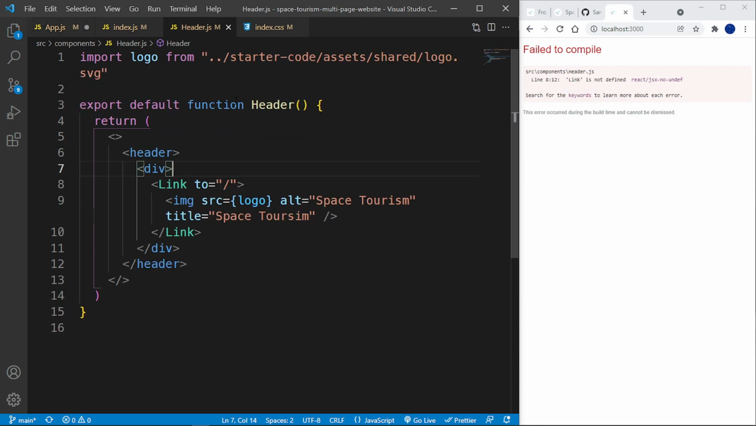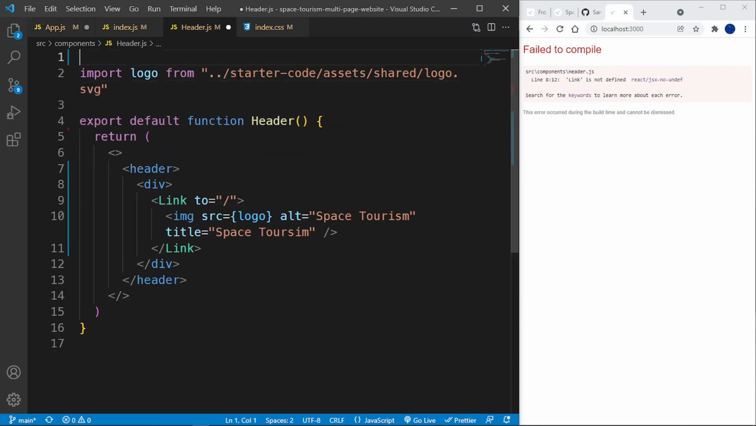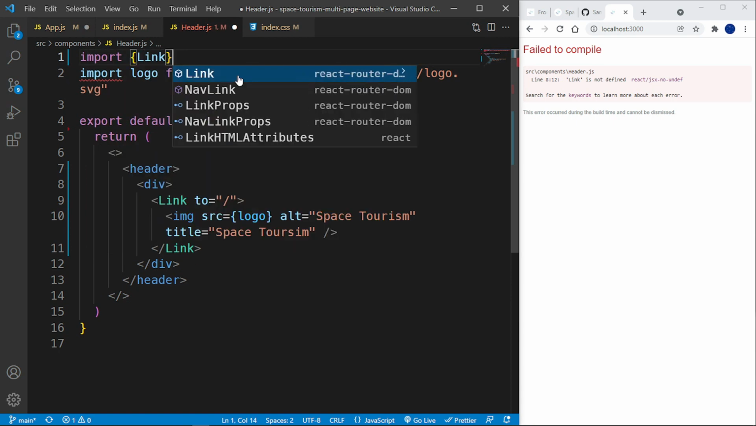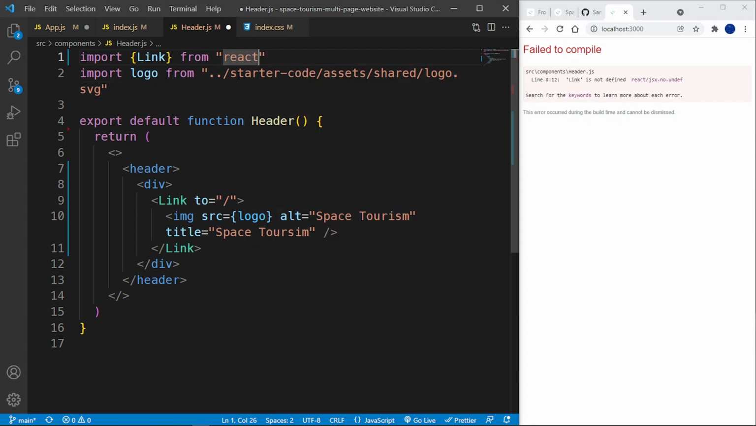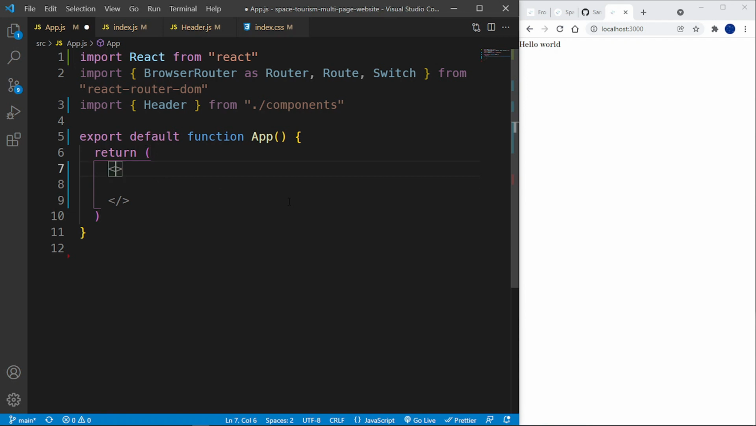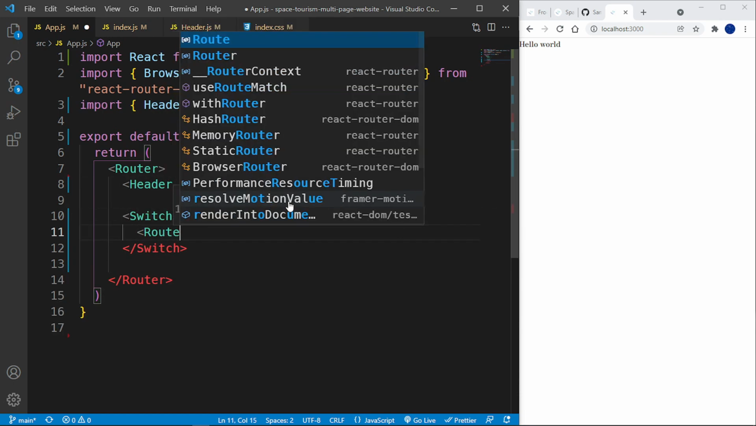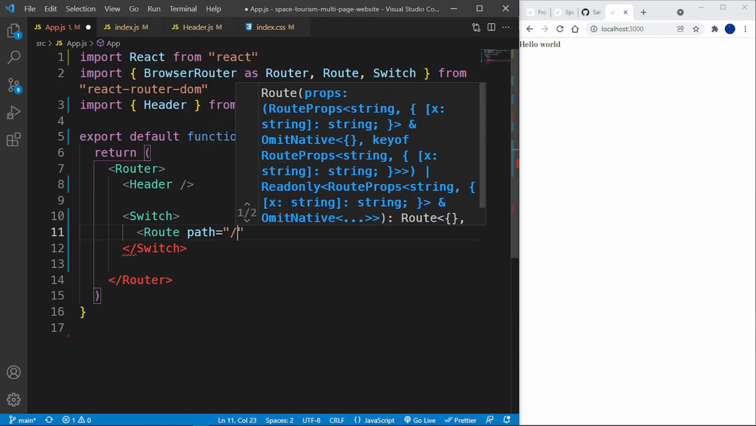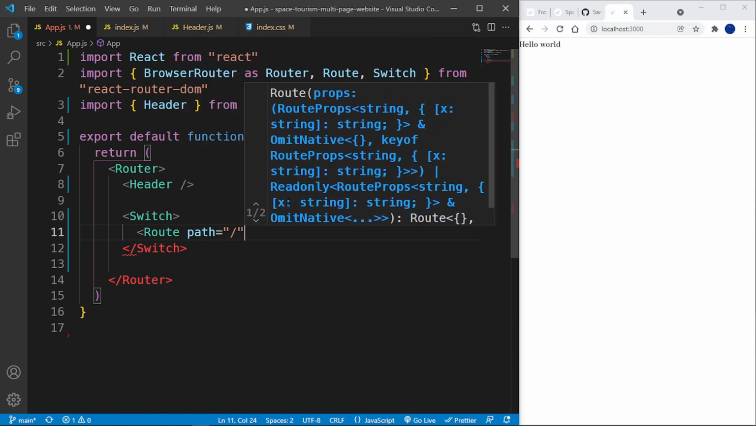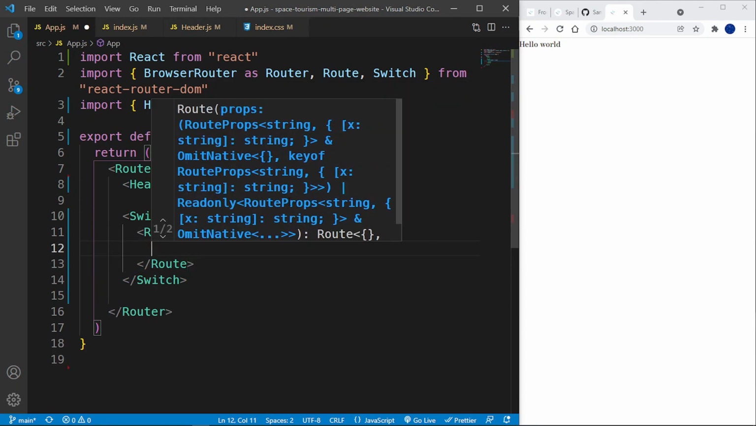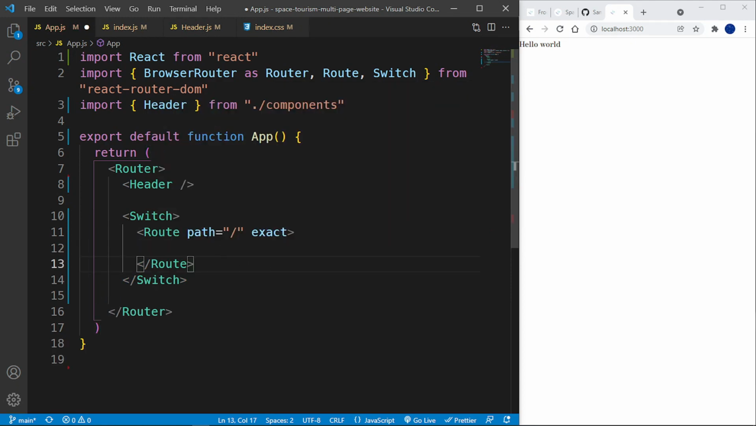And link is not defined, of course, because I need to import it. So let's say import link from React router DOM, like so. And then inside here, let's wrap all of this inside the router, like so. And then let's have our header displayed at the top, and then let's have our switch component. And then inside our switch, we're going to have a route. The path for this is going to be /, and then it's going to have an exact prop, and then it's going to be rendering a bit more components that we don't have yet.